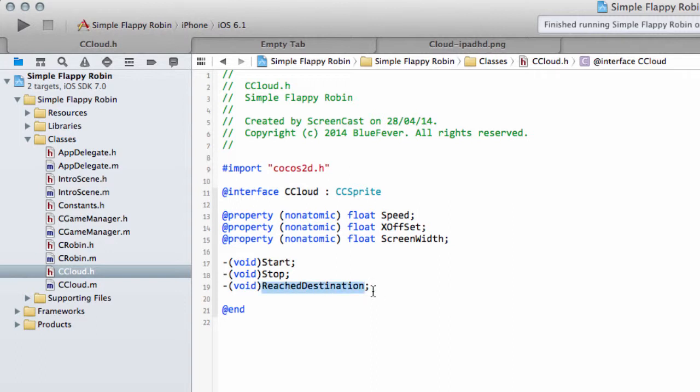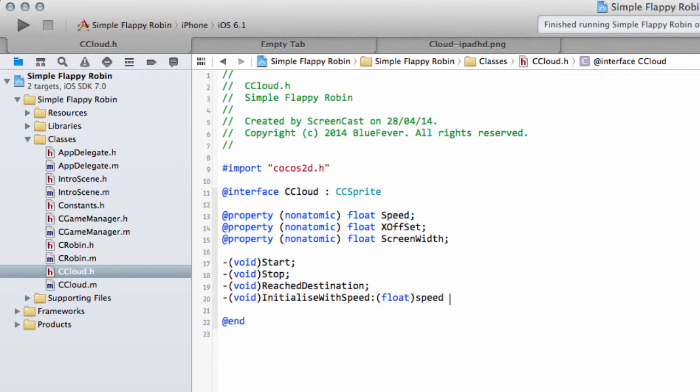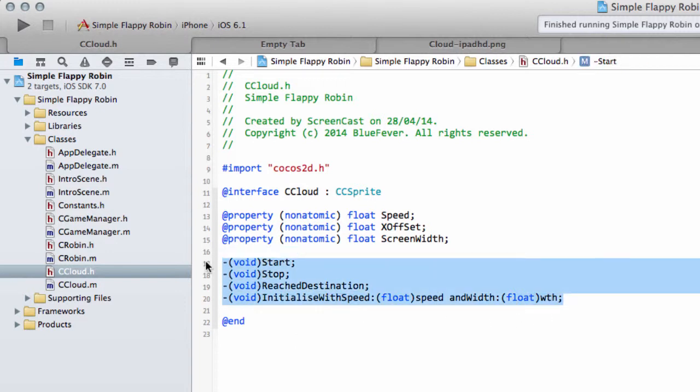This is called when they reach their destination going off the left hand side of the screen, so they're simply reset to the right hand side of the screen and set moving again. And last but not least, we'll make an initialize function, and we'll say initialize with speed, so the speed that we want this item to have, so we'll call that speed, and width, and this of course is then the screen width that comes in, so I'll just call this WTH, like so.